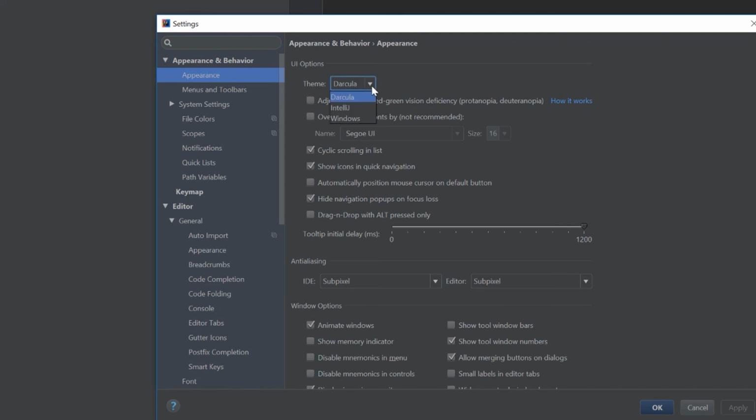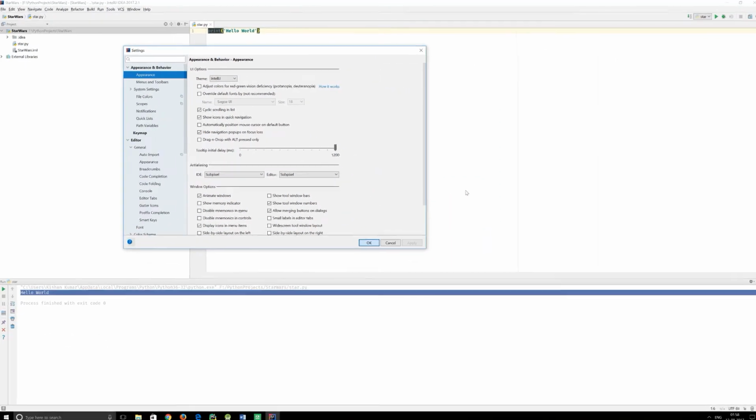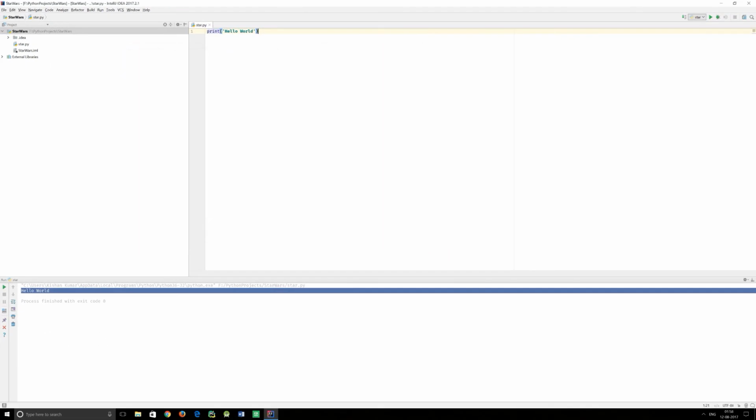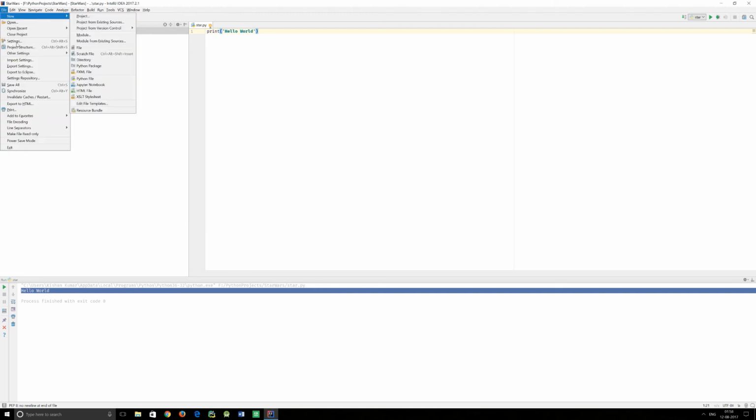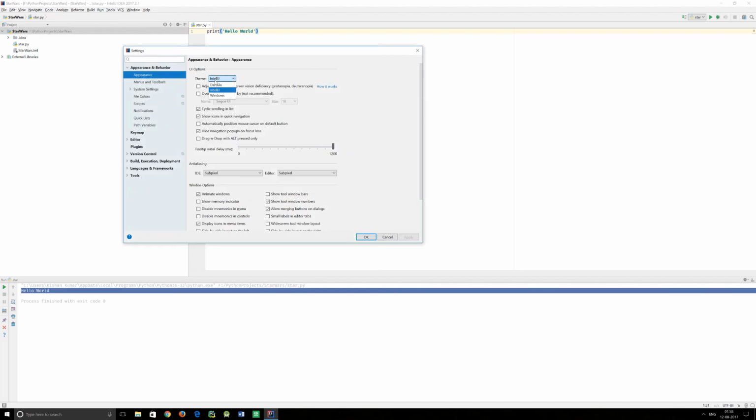Currently I have set it to Dracula. You can choose whatever you like. For example, IntelliJ IDEA, normal theme, apply it, and boom. It's just so much clearer. That's why I prefer Dracula. Now to revert it back, just go to Dracula.